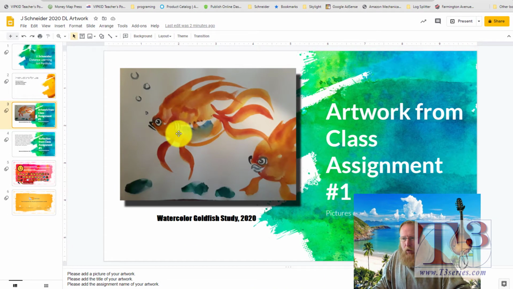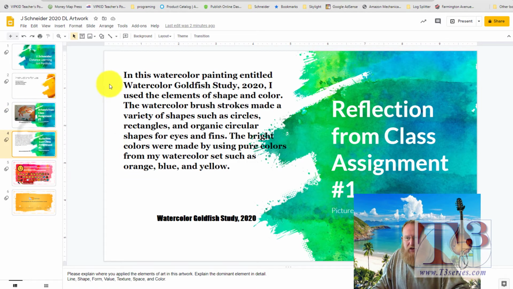Which is artwork number 1. It's talking about the goldfish. So as you read this, you can see it's using full sentences. All the spelling is good.